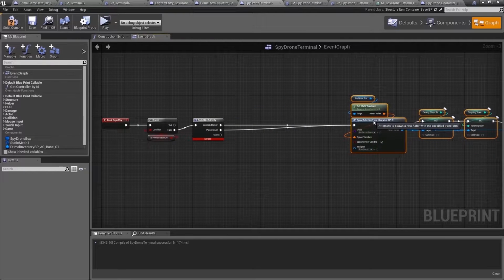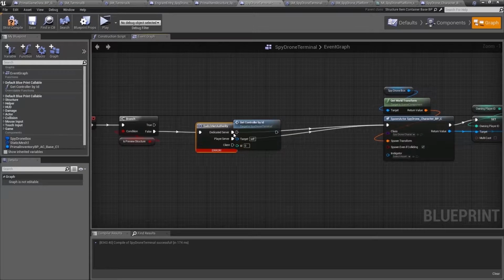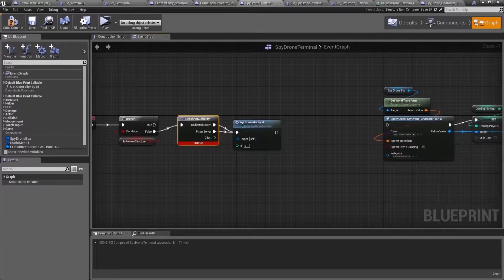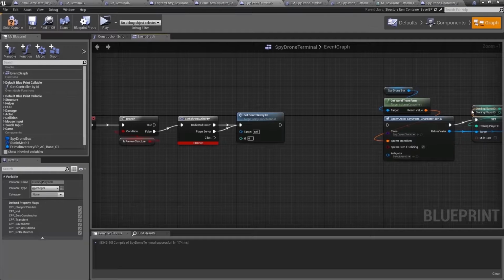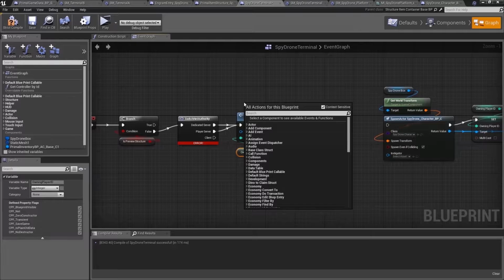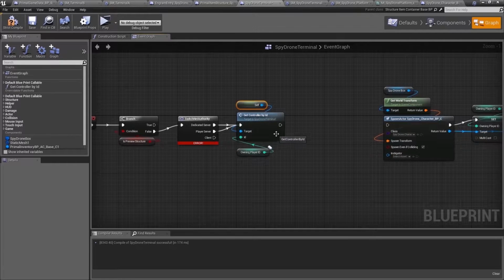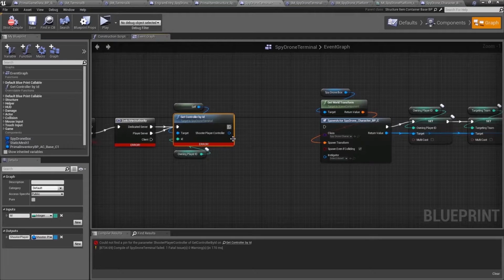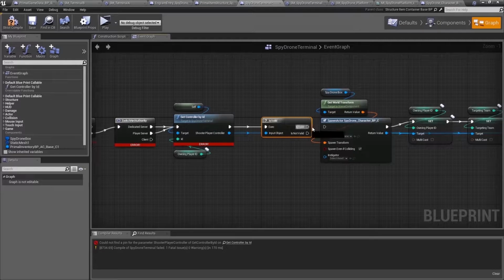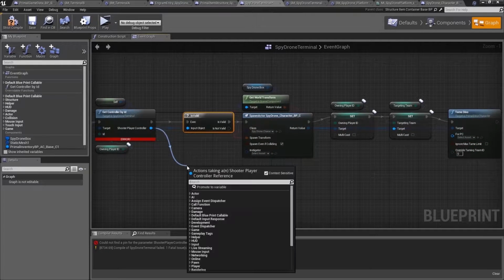Once done, let's go back to the event begin play and use our newly created function there. And don't forget to recompile the blueprint once you create or change a function. By using isValid, we are checking if the returned controller is a valid one and not a null pointer reference.